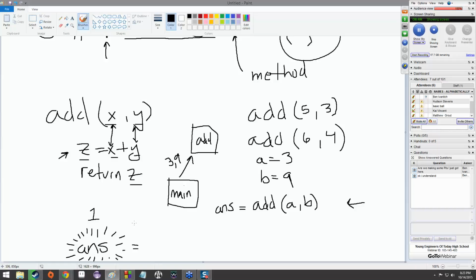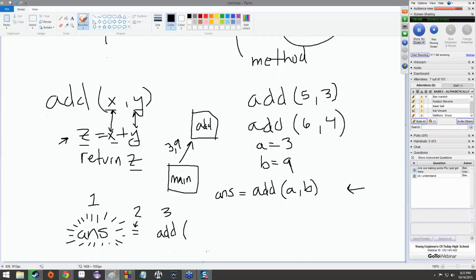Step 2 is the computer goes, oh, this should be equal to something. Okay, let's go ahead and see what it's equal to, which is step 3. It goes, oh, add, huh? Well then, guess we got a function call. Let's go ahead and start up add, which is exactly what it does.